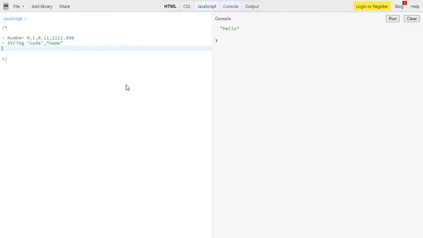Then we have the third data type, boolean. A boolean is nothing but true or false. You can say a boolean stores the value of on or off. For example, if you turn on the fan, make it true, then the fan will turn on. If you turn off the fan, make it false. We also have one more data type here, which is null.